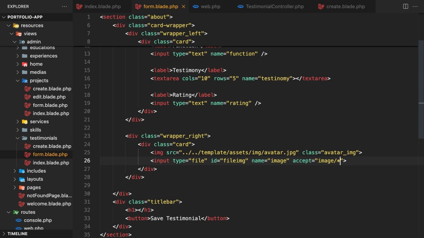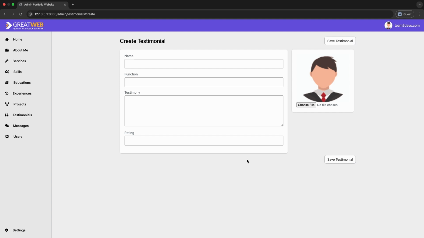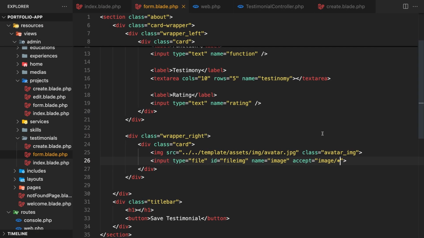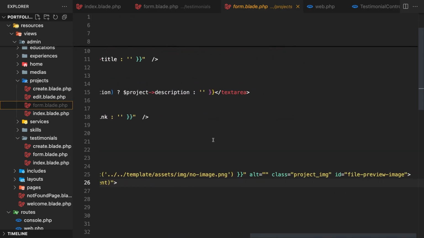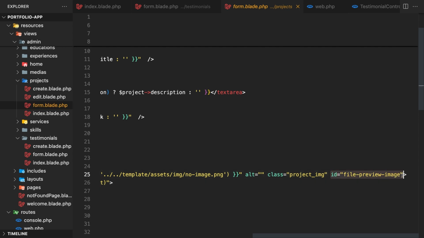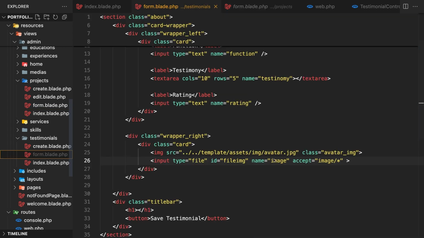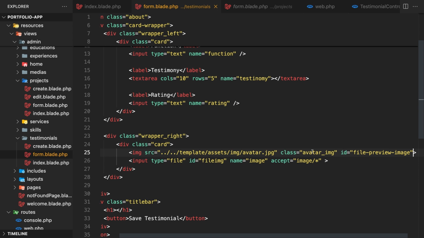Now what I'm going to do is when we select an image, we need to show it in this page before saving it in our database. To do that, we are going to use the same logic as what I used when I worked on the project section. So we'll go in our project folder in form.blade.php, copy this ID and paste it in our form in testimonial.